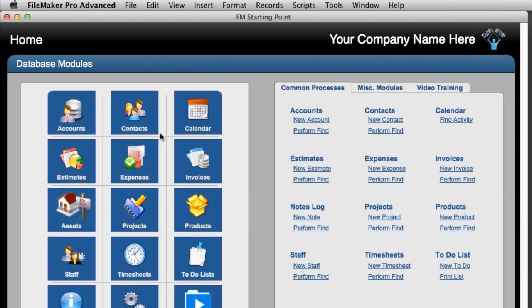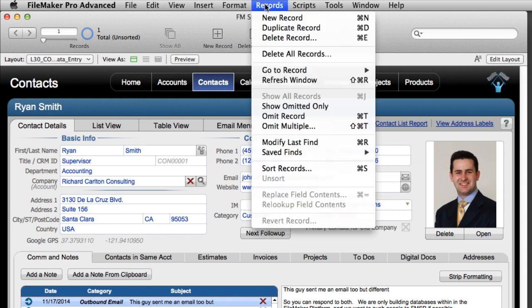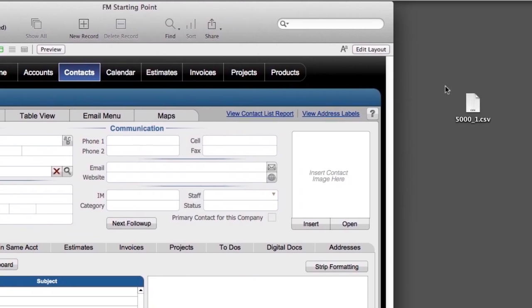I've got a fresh copy of FM Starting Point here. I'm going to click into the Contacts data entry screen. I can see I have the one sample record here that's part of the download. I'm going to go up to Records and delete this record right here. And right here, I have a sample data download of 5,000 names.